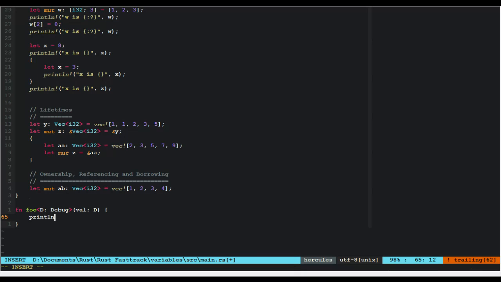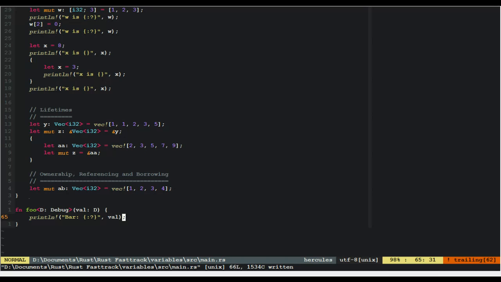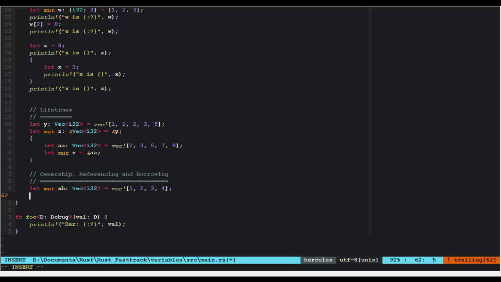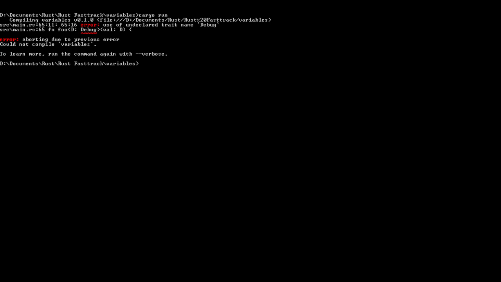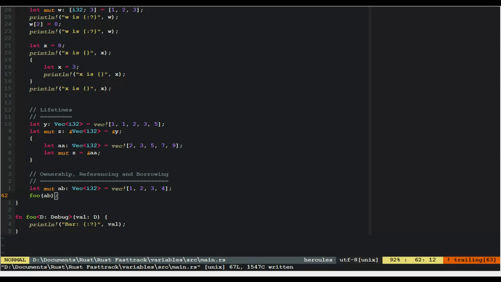And then all it's going to do is debug print bar followed by the value. So you've just seen a quick glimpse at generics, and I'm going to explain them a lot more in a future episode. But really my point here is I'm going to do this: foo AB. Right, let's just test that, let's see if that works. So let's go to our command line, and let's run. So we should expect bar followed by that. Use of undeclared trait name Debug. Give me a sec, let's find out what I'm doing wrong with implementing debug.